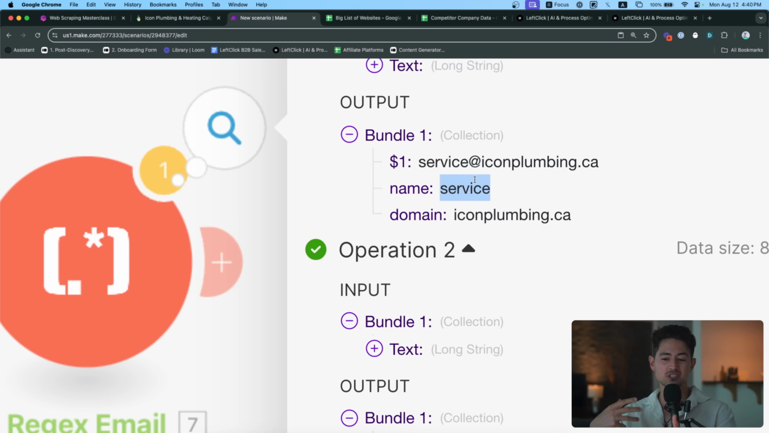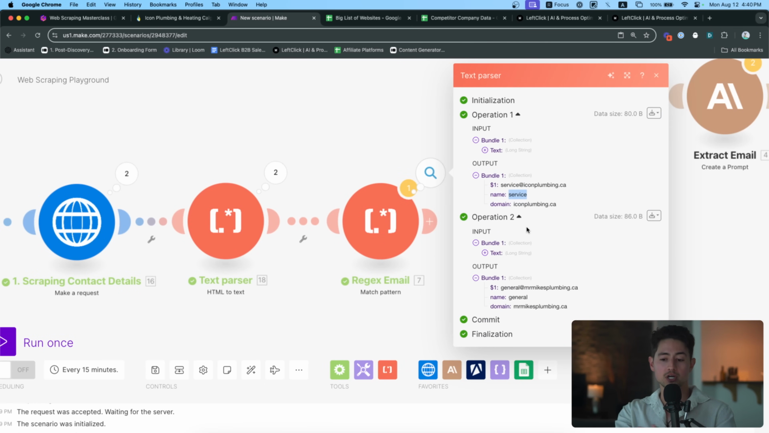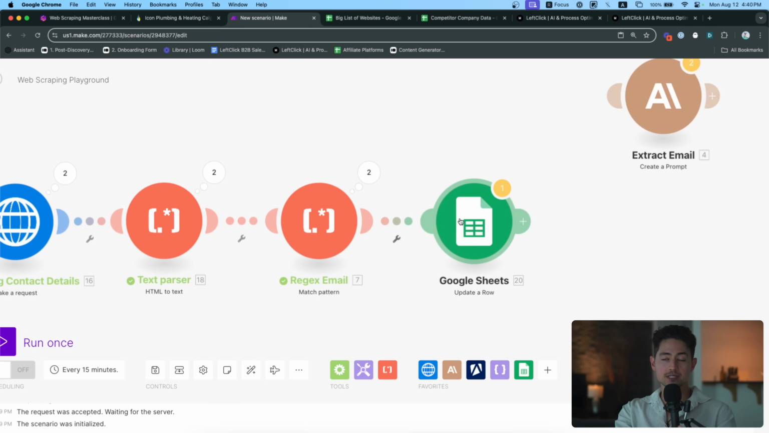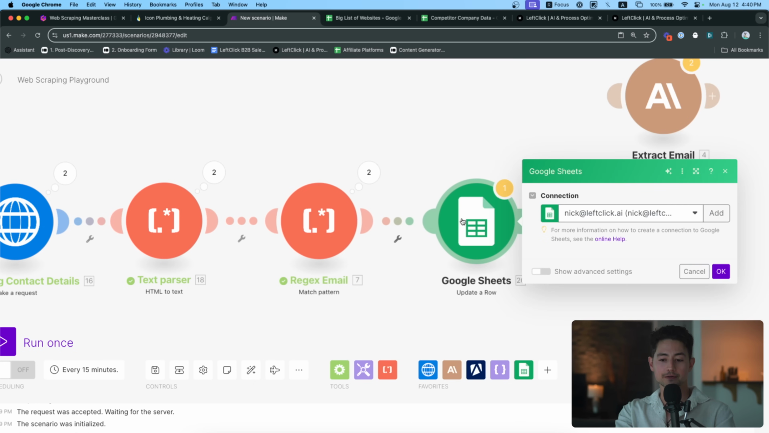So this way, I don't just get the email address. I also get one additional piece of data, which is their first name, because a lot of people will sign off with their first name. Josh at Icon Plumbing, Peter at leftclick.ai, that sort of thing. Then when I put this into an email sequence, now I can say, hey, Peter. I don't have to say, hello, dear hiring manager, whatever.